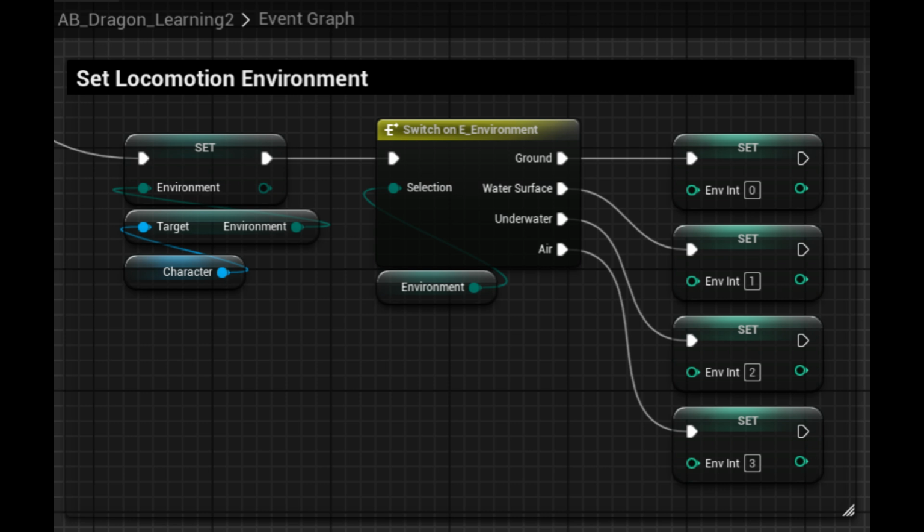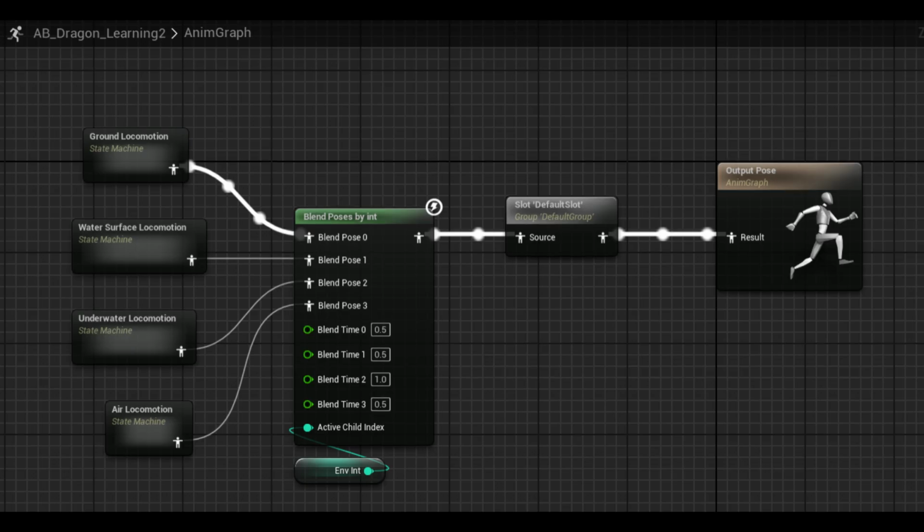One of the pins in the sequence in the update animation event calculates the environment type and saves it to envint. This happens every tick, so the animations are quick to switch if my dragon is flying, then swimming, then running, then flying again. I get the locomotion environment variable from the character blueprint, and I map it to an integer. The original locomotion environment is an enum, so I associate each option with a number. Next, let's dive into each locomotion animation graph.